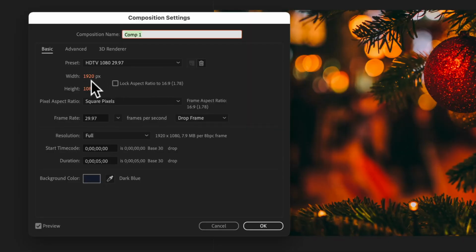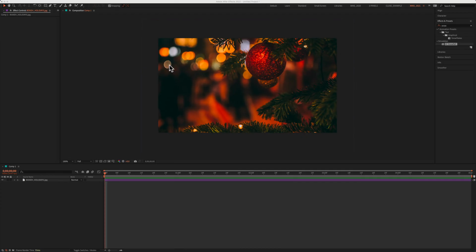So my composition is 1920 by 1080 pixels. It's 5 seconds in duration. I downloaded this holiday photo from unsplash.com and just dragged it onto the composition. And now let's add some snow.